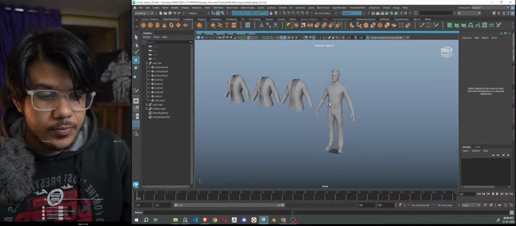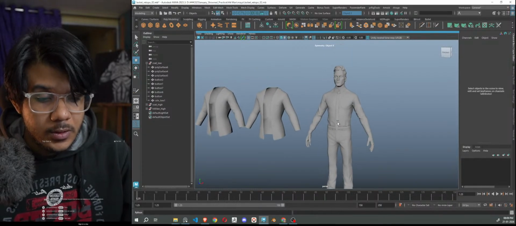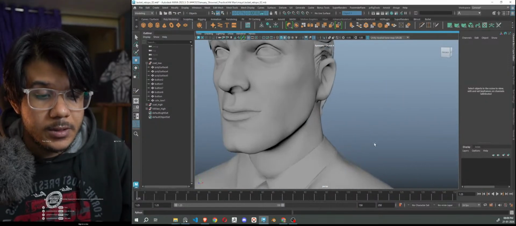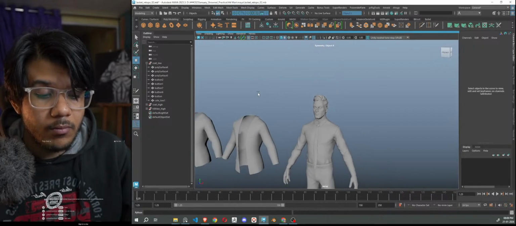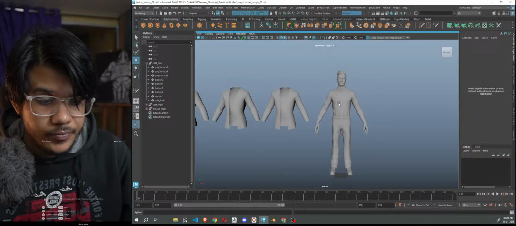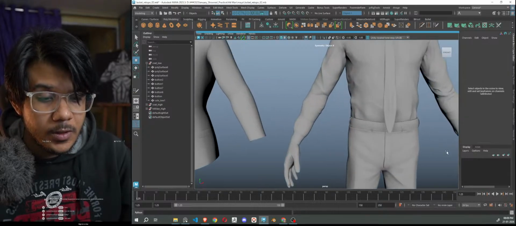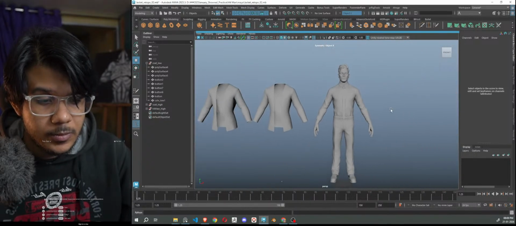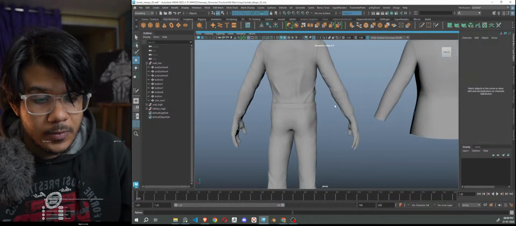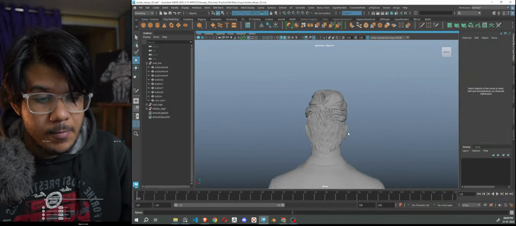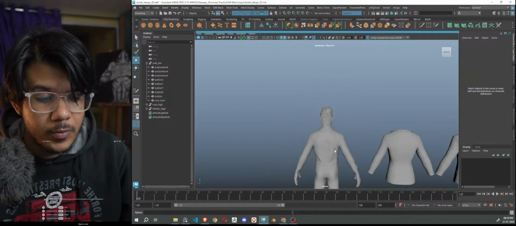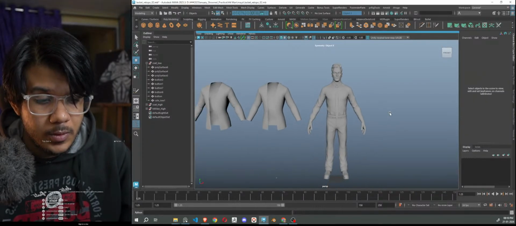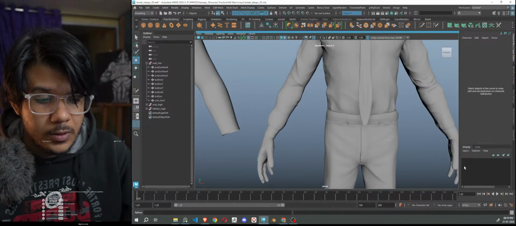Welcome back, Ayush. See, Ayush, I brought this character back inside Maya. Now I have to do the retopology. Fine mesh, actually. Okay, so how was your school today?